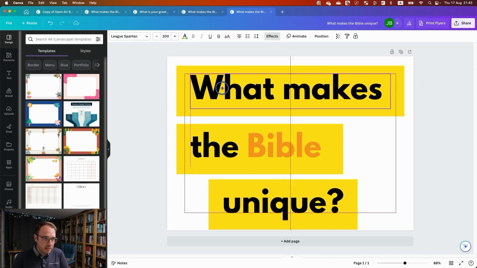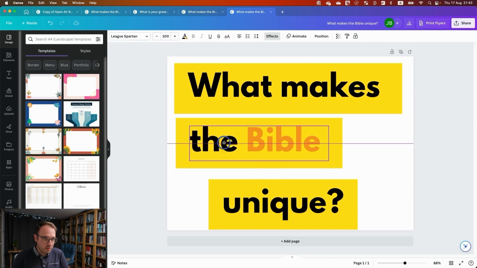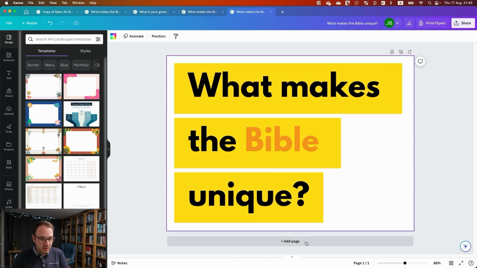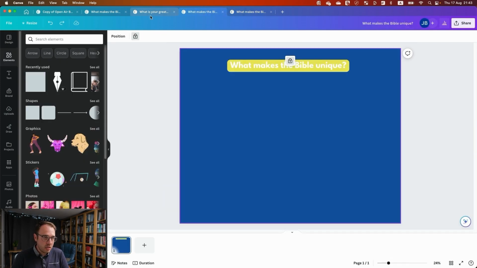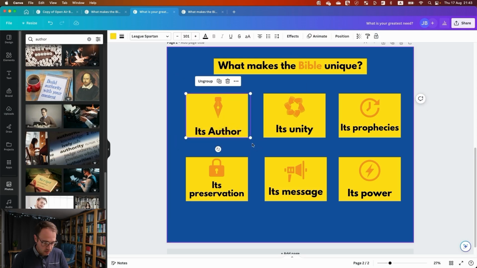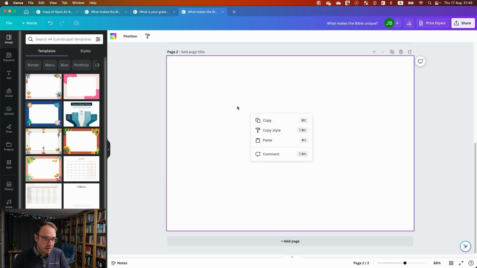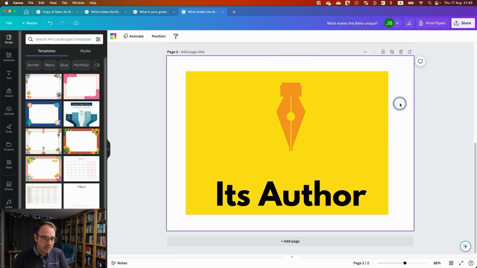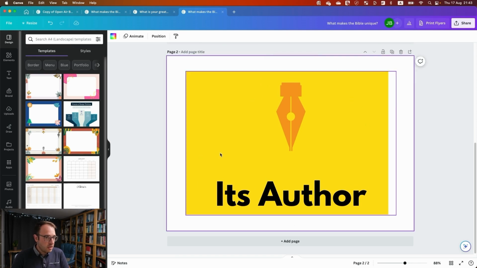And what that means is that now our whole title fits on one page of A4, and we can now print that off. Now, what we need to do then is add the rest of the visual aid. So we simply click Add Page to create a new A4 page. Go back to our visuals here and drag and highlight, copy, and then paste. And what we find there is it pastes itself onto an A4 page.